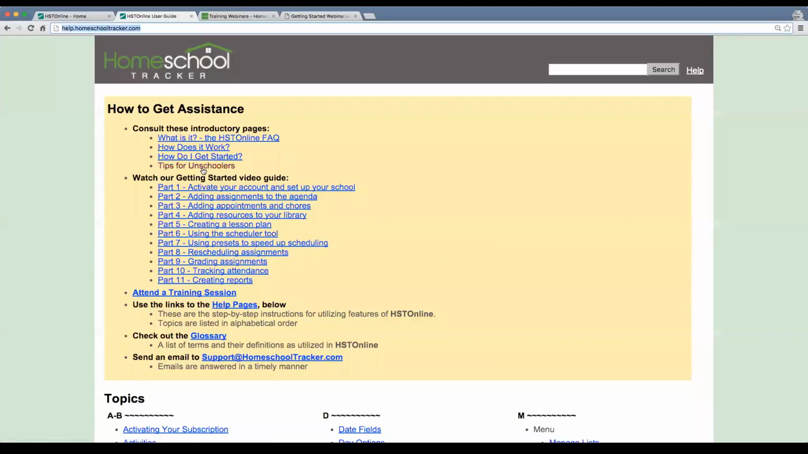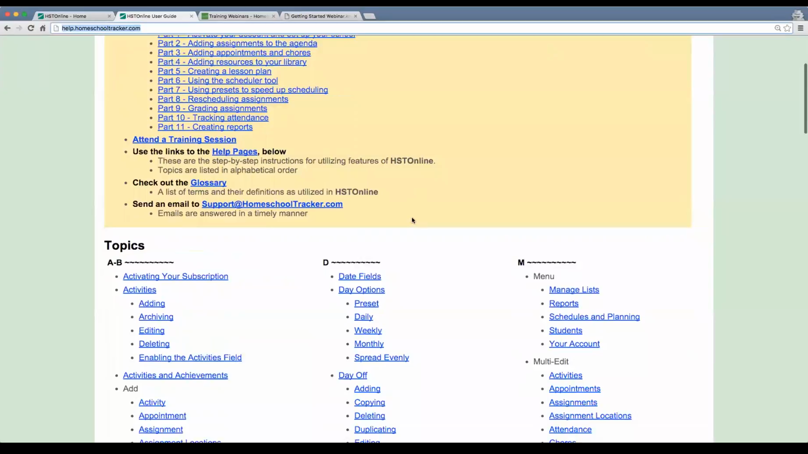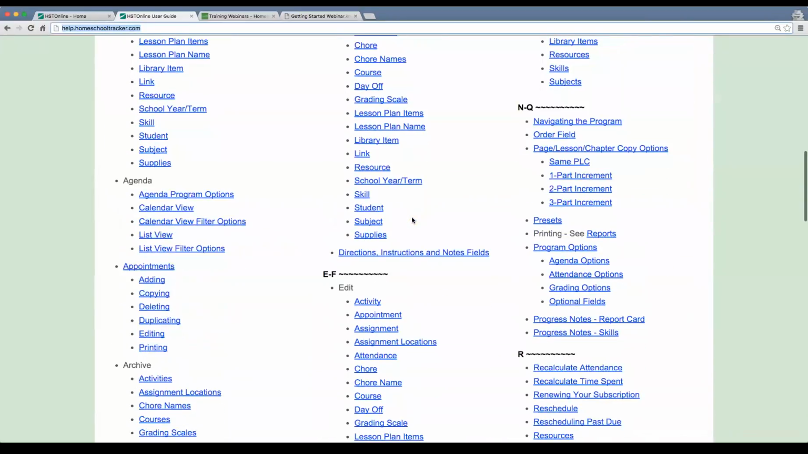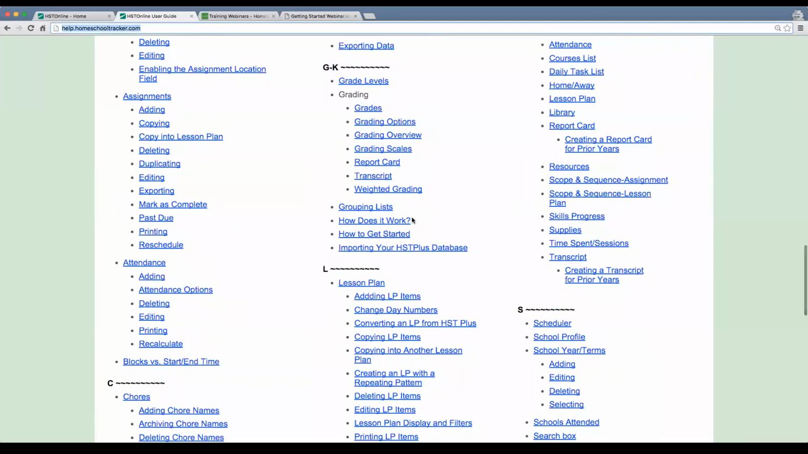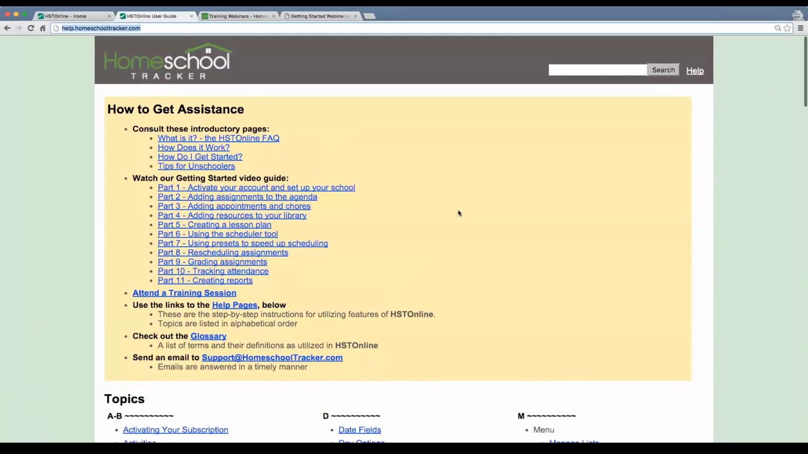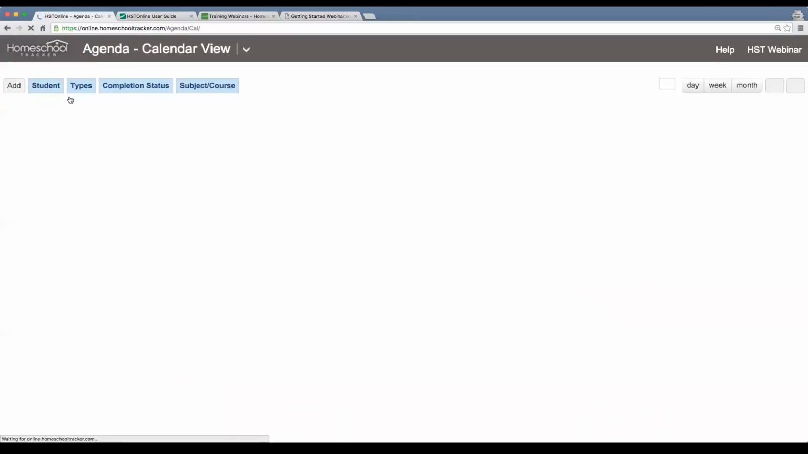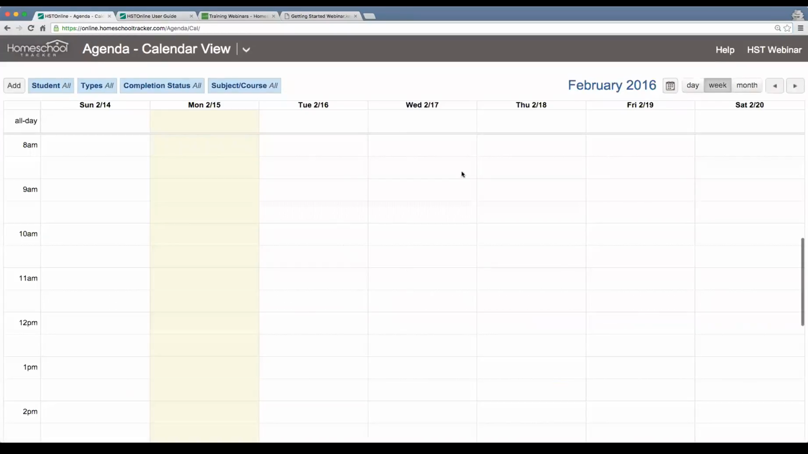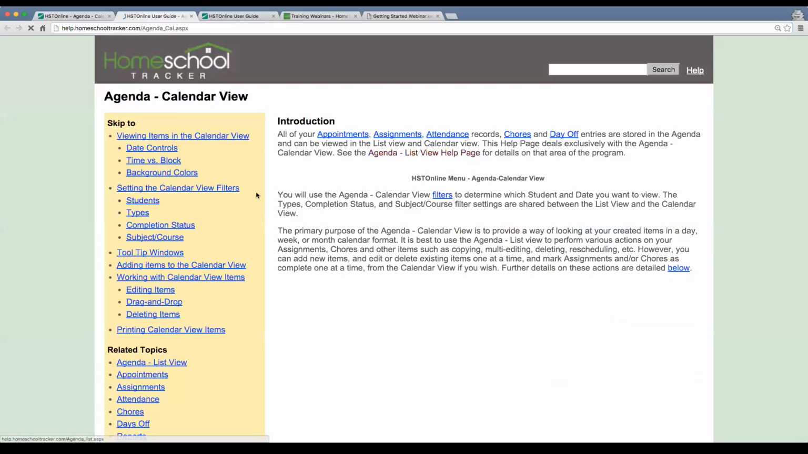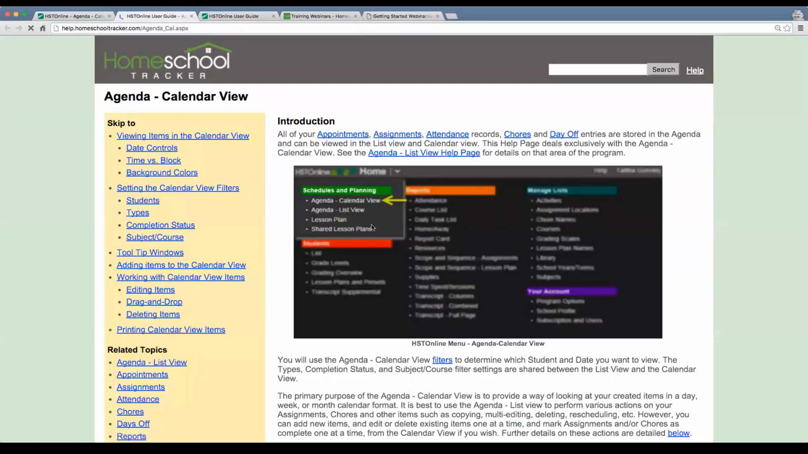And then additionally, this help site, help.homeschooltracker.com, is really comprehensive in terms of every page and every feature within Homeschool Tracker is outlined here. But one trick I like to show folks is that since this help site is more of a reference guide, it can actually be more helpful to navigate to it from Homeschool Tracker itself. So anywhere within Homeschool Tracker, for example, if I just go to the calendar view here, if I have any questions about the screen that I'm currently on, I can just click on this help link up here in the top right, and it'll take me to that corresponding page in the help documentation.